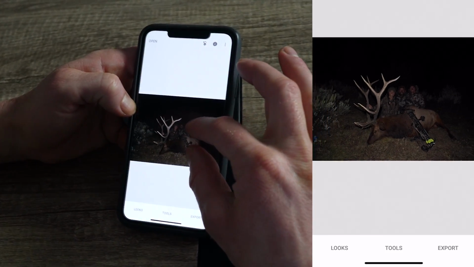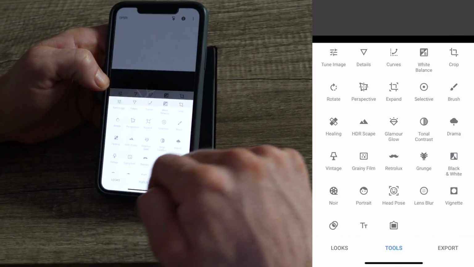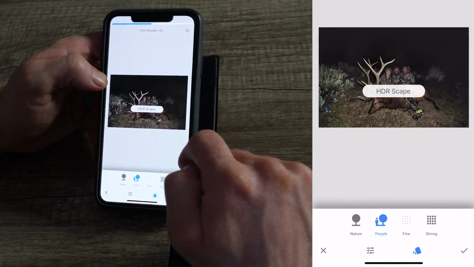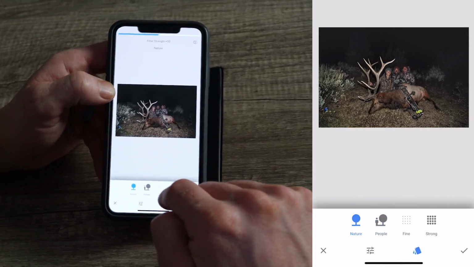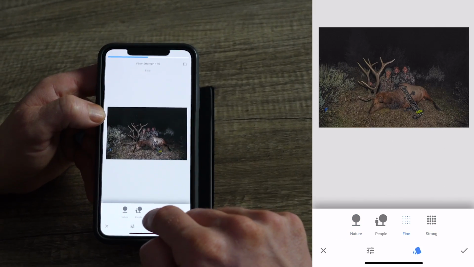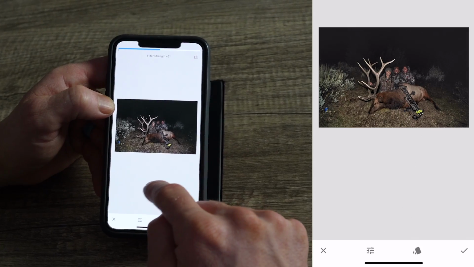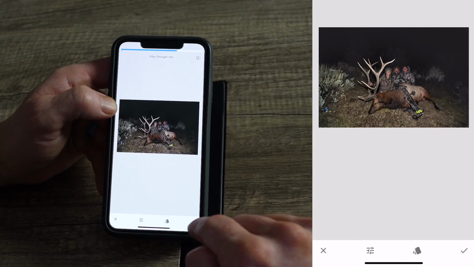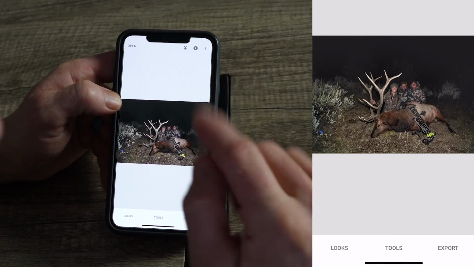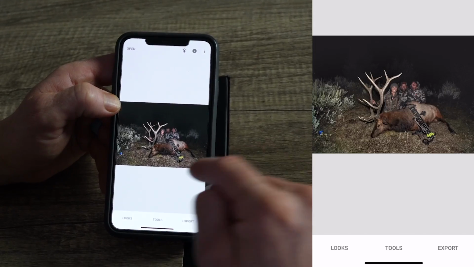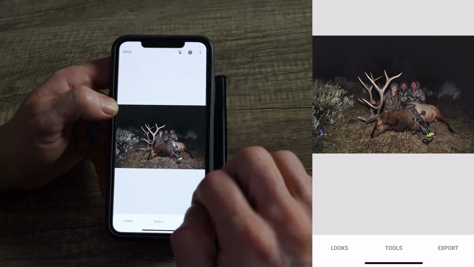Well, let's go through what we've already learned. So we go to Tools, HDR, and bam, right out of the gate, you can see there's a lot more detail to this photo than we thought. Okay, so I like people more. So right out of the gate with one button, you can see the difference in this photo. This photo is now manageable.